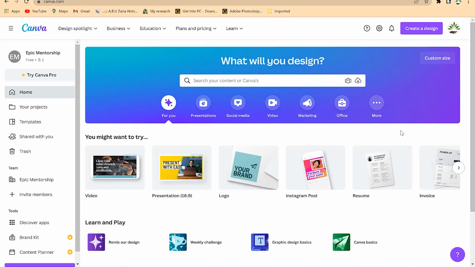So the next thing is how to design an invitation card to yourself, for your birthday, for your wedding, or for any event that's coming up. You want to invite your friends and family members. You can do that very easily on Canva. So you don't have to pay anyone to design it for you. And you can do it professionally.